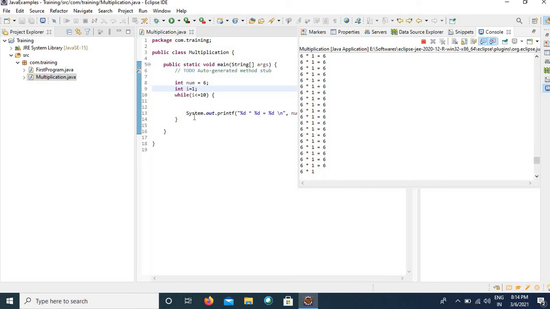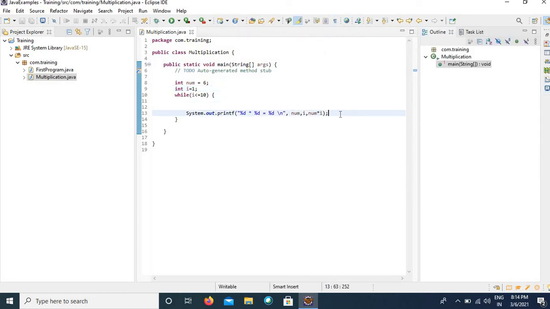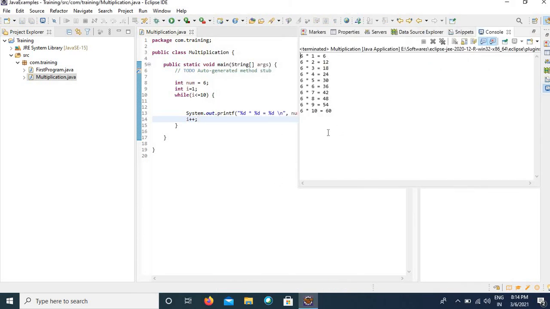What happened here? I did not increment the i value. So you have to make sure that you are incrementing your i value. Write it as i++ and close, because in a for loop you increment it in the first statement itself, but in while you have to increment it here. Now let me run and see how it is going to display the program. So this is how it will get displayed.